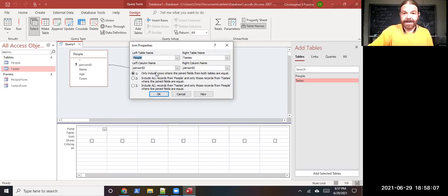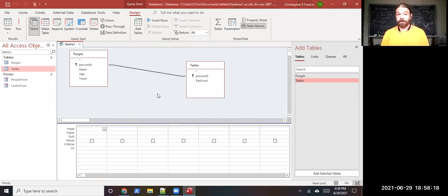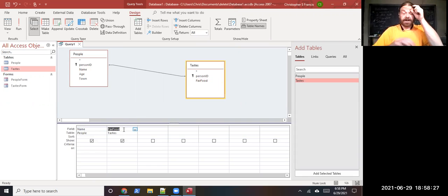If I click on it, it's looking, well, the default one, include where the joined fields are equal. So it's going to look for where those are equal. So like if we drag down a person's name and their favorite food, it's not going to pull everything separately.